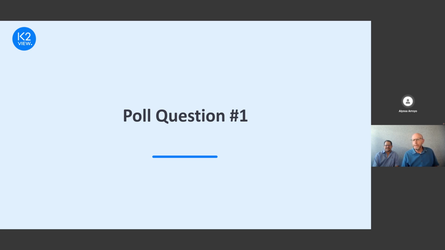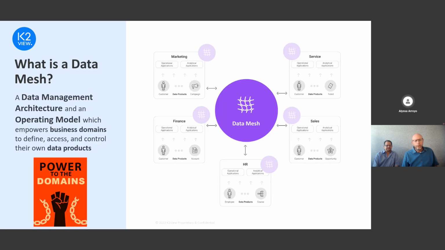While you are answering, and please keep posting your answers, I'd like to share with you how we see data mesh. We see data mesh in two ways, or twofold. Data mesh for us is first a data management architecture, but it's also an operating model which empowers the different business domains to own, to access, and to deliver data product assets. And again, as you can see here, we see different parts of the organization: marketing, service, sales, finance, and others.